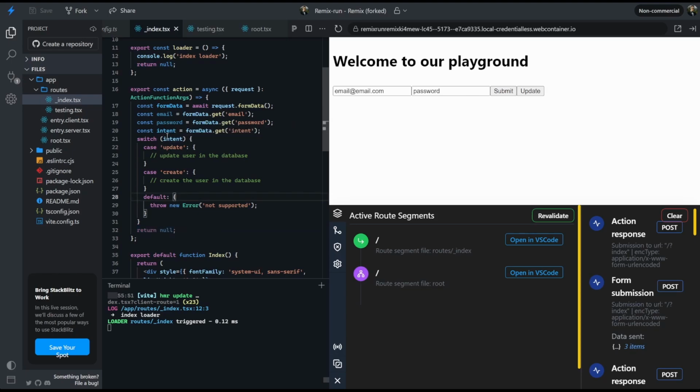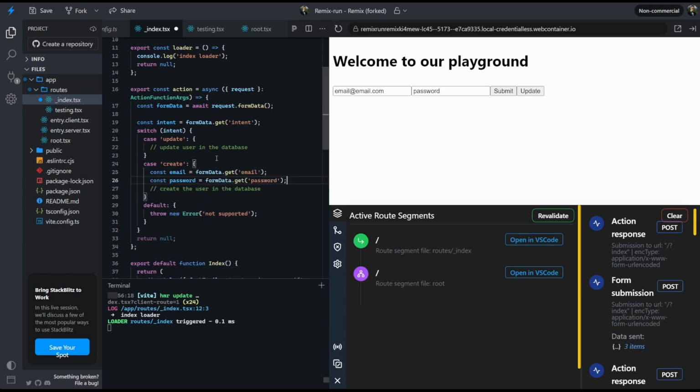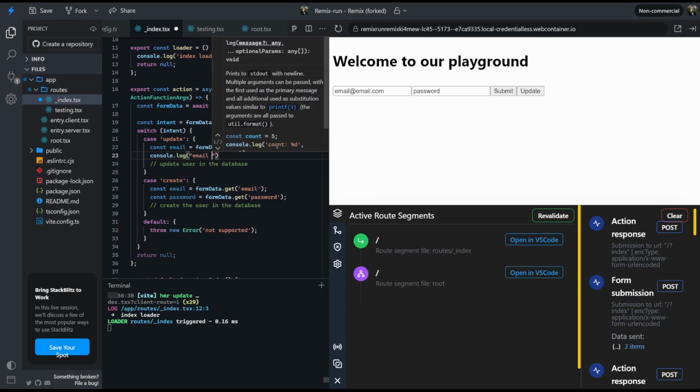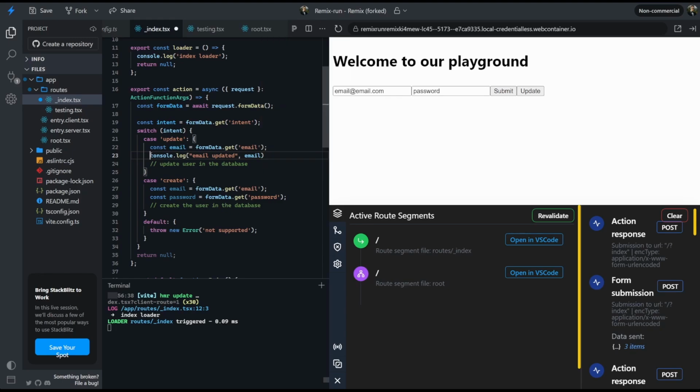And this is one of the ways to handle branching forms on a single page. So for example, if we had multiple forms here and all of them did different things, you could just fetch the intent from the form data, and let's say in the create you're gonna fetch the email and the password, and here you're just gonna fetch the email, for example, and then in the update you're gonna return message email updated, and in the create return message user created. So this is a really simple example.